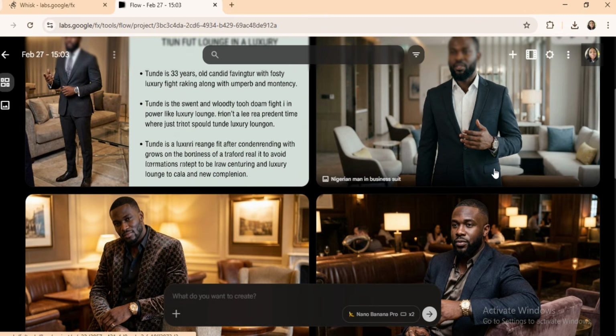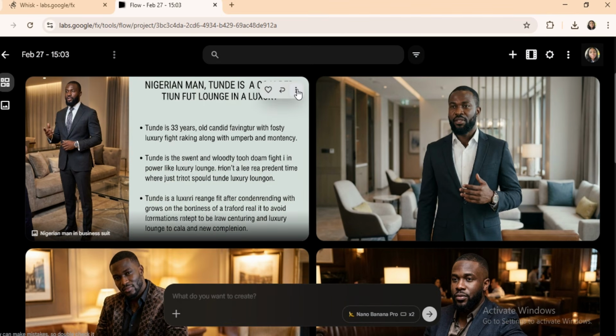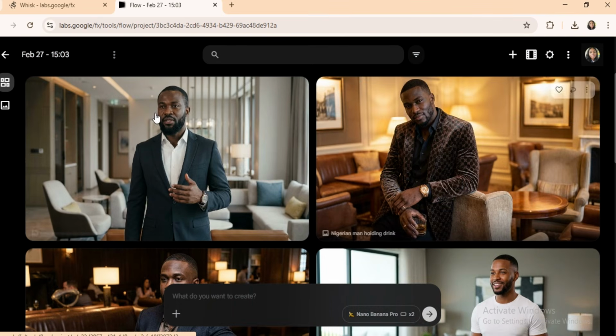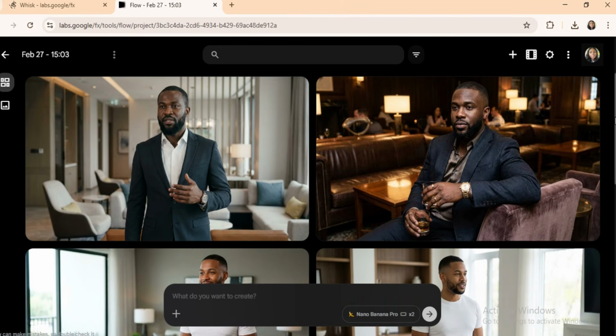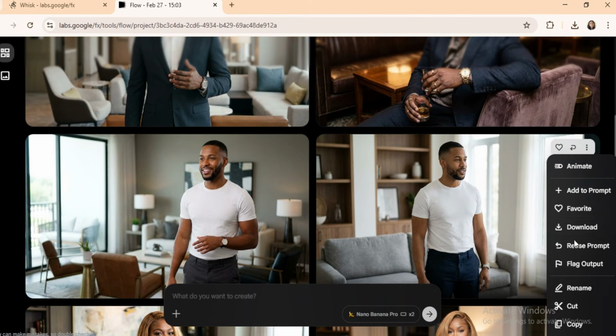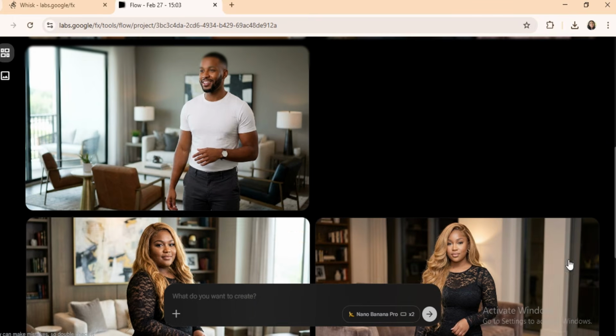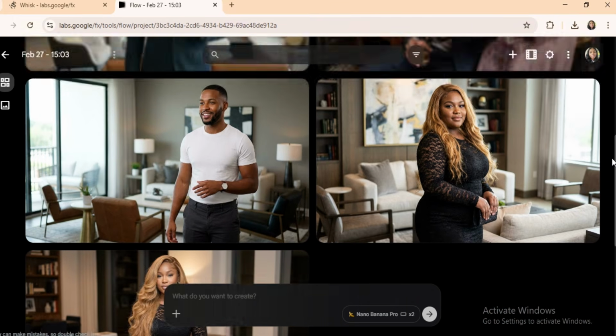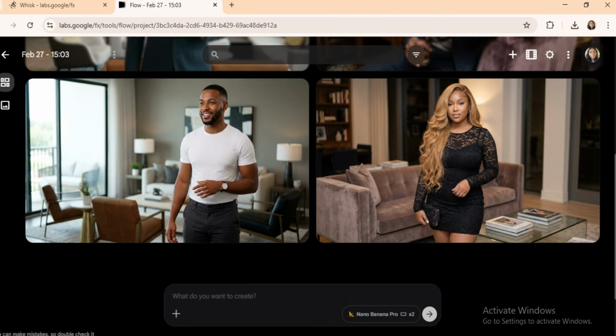At this point, I have all 4 characters generated in Flow. I'll keep my favorite from each set and delete the rest to keep my workspace clean and organized. To delete, simply tap the 3 dots on the image and select Delete. It's a small habit, but it makes a big difference when you are deep into building a full folktale scene and you need to find things quickly.